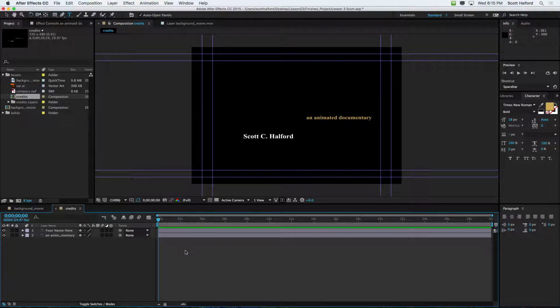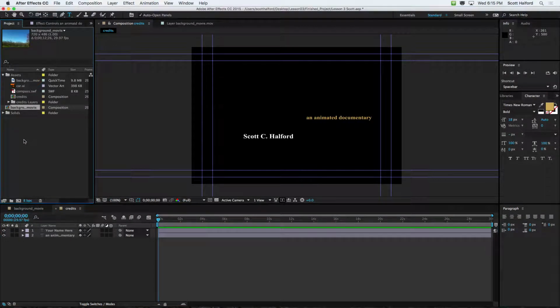Next up, let's do an animated path. Let's go back over to our background movie. Let's rename this. Right now it's called background movie composition, but I'm going to rename that. So select it, hit your hard return. That'll select your text, and I'm going to call this lesson 3 comp.